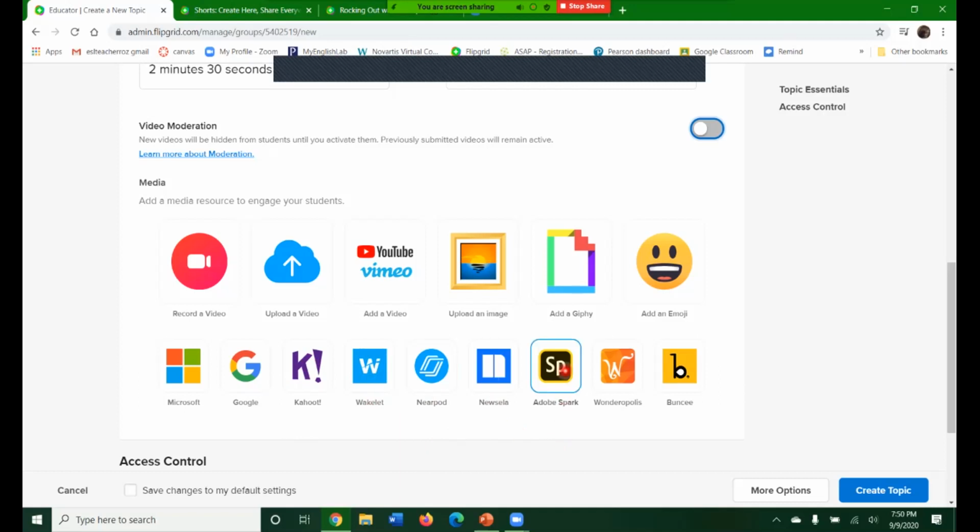Adobe Spark, I'm not even really sure what that is. I know what Adobe is, but not Adobe Spark. I don't know what this one is. I've only heard of Buncee, but I'm not familiar with it. It seems like to me, the things I'm most comfortable using would be a video or a picture prompt, or maybe a GIF or something. But down here, it'd be interesting to explore these.